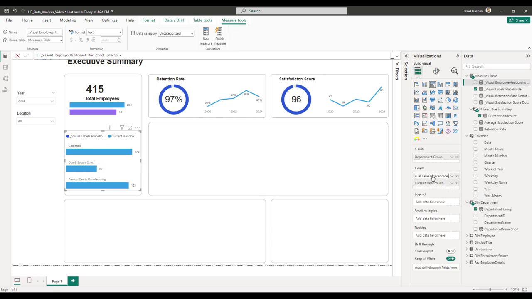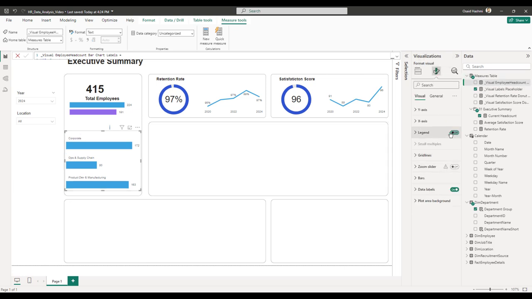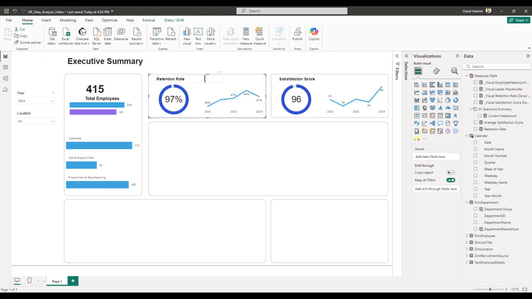What we can do, basically, we can replace all of this with a space bar. And also we can say just headcount. So this is fine. Another thing that we want to do is to create the label or the title for this, and we want to remove the legend. So we remove the legend. Now this is more space for the visual, and we can simply copy this one. Okay, so distribution by department group.